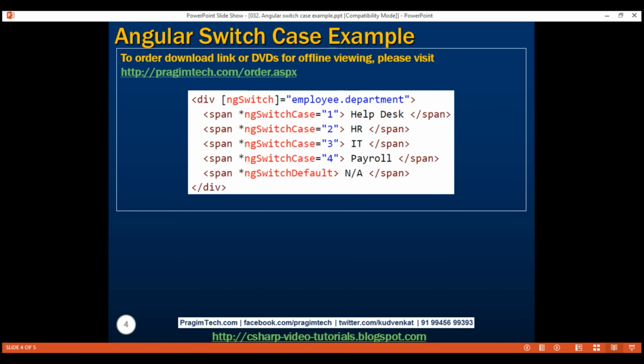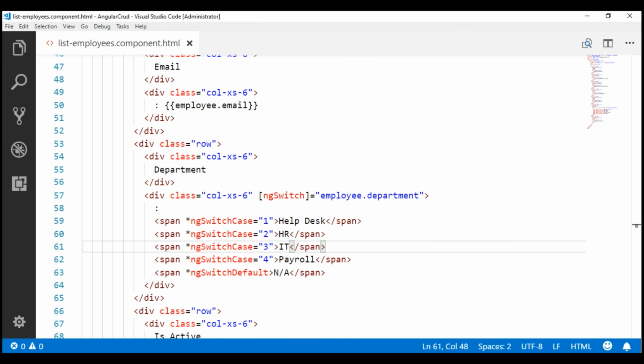Here is that same example which we just discussed. Now, one important point to keep in mind is if multiple switch cases match the expression value, then all those switch cases are displayed. Let me actually show you in action what I mean. Notice here, we already have an ngSwitchCase with a value of 3. I'm also going to change this switch case value to 3. So now, if this expression employee.department returns 3, then both these switch cases will become true.